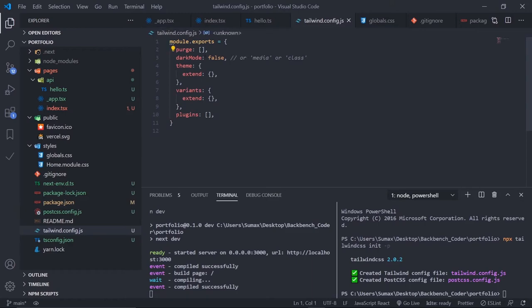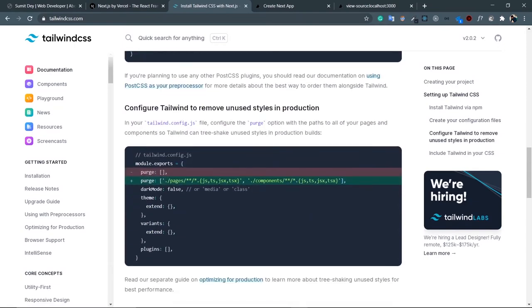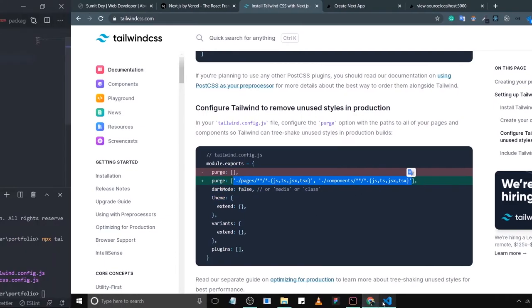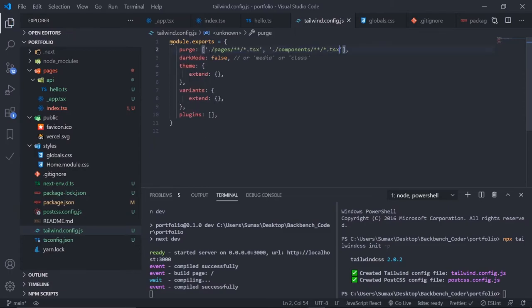Beautiful. Here we can define what are the files we need to purge. Just go to the documentation and yeah, this one. I need to purge all the TSX files. So let's copy this piece of code. And what does it mean by purge? It will check all the files in the build process and then remove all the unnecessary CSS. So just copy this. I don't need this JS, TS, JSX. I only need the TSX. So just remove this brace and .tsx. Also .tsx. Okay, so it will check all the files inside these pages and the components.